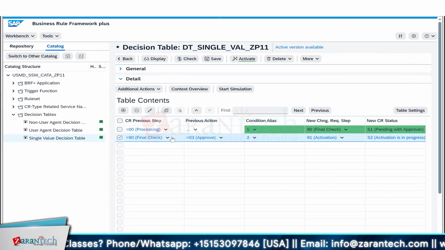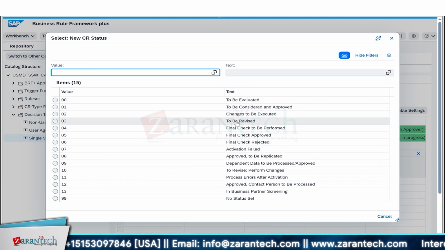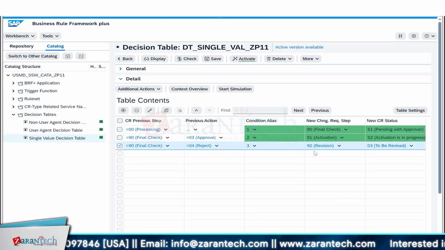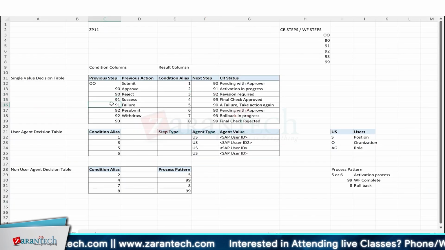Likewise, I just need to fill all the remaining entries as well, so let me fill this quickly. Here we have the revision step. Let's see if any status is there. To be revised will be there, so that when the reviewer opens it, he will see the status to be revised. In between, you can save this so that your changes won't get lost. This is also done. Now activation.